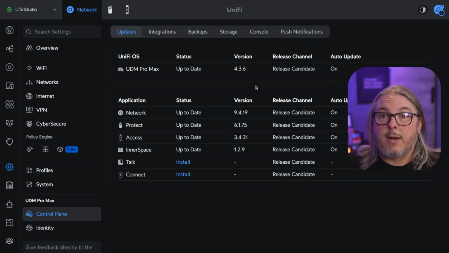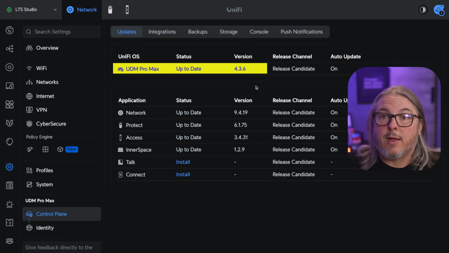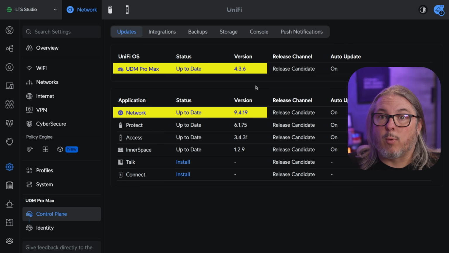Now, a prerequisite for running this is having at least UniFi OS 4.3.6 and UniFi Network Application 9.4.19. Also, if you have any policies in place when you're on a previous version, they will be converted to the new policy engine. The policies I had before, I didn't have to do any recreation. They all just showed up after the update.